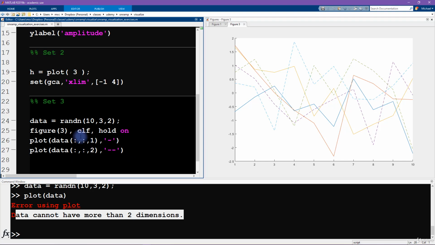Anyway, the point is more for you to see some examples of plotting code that is incorrect, that has errors in it, and for you to figure out what those errors are and some ways to fix them.